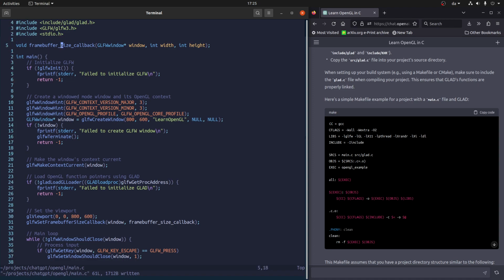But anyway, first we declare some kind of callback, which from the name has something to do with resizing. Then there's the main function, and maybe we should put void here so it doesn't accept any arguments, because I think if you leave it empty in C, it doesn't mean nothing in here. It means it's actually variadic. It can accept any number of arguments. So let's try to put void.